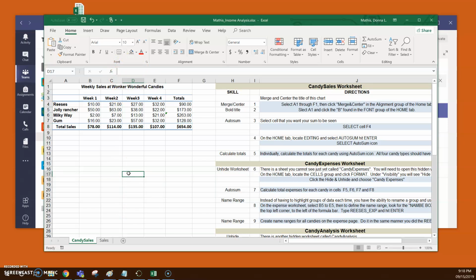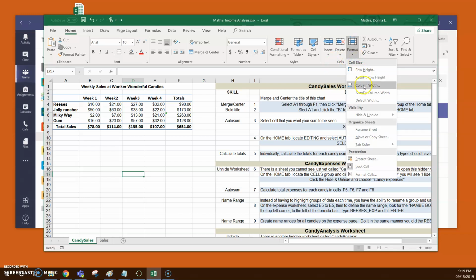Now we've got to do some things with those sums. There is another sheet, not the sales sheet, but there's another few sheets that you are not able to see right now. In order to see them, you have to unhide them. So if you are on the Home tab, go over to the section that says Cells, and then click the Format tab. You're going to see a visibility section called Hide and Unhide. And what we need to do is unhide the Candy Expenses worksheet.